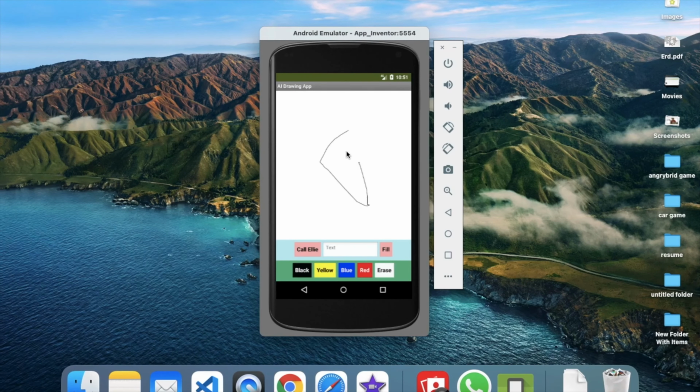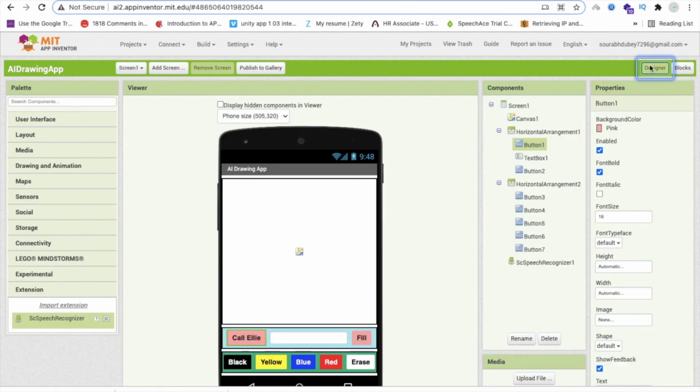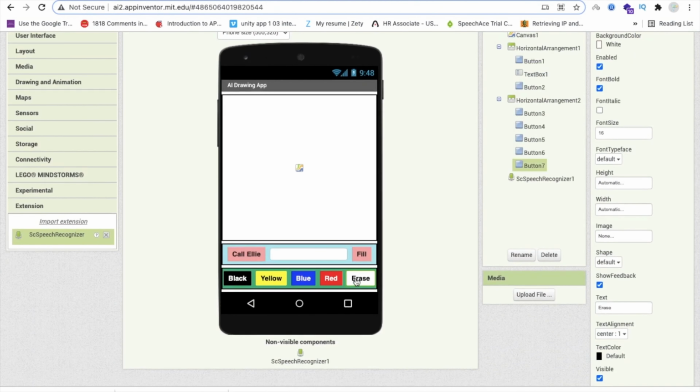See, like this. You can draw like this. Okay. Now I think we need one more button to save. We have to save that image. That's why, let me go to the design.